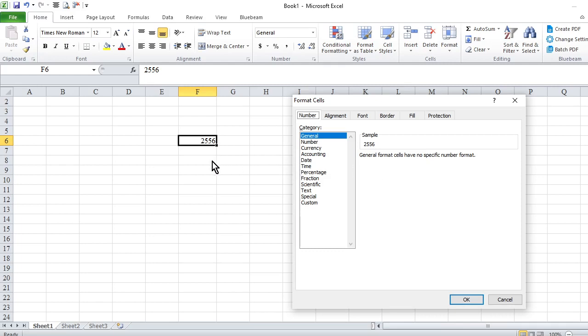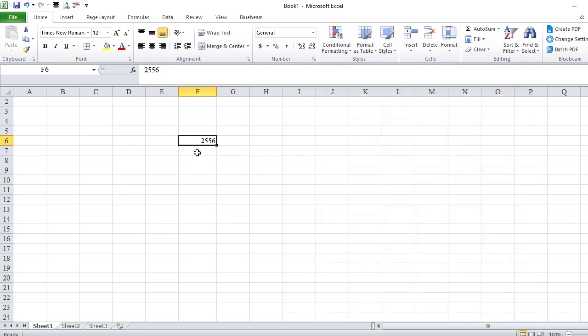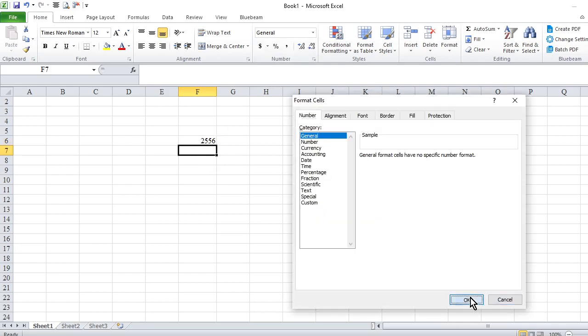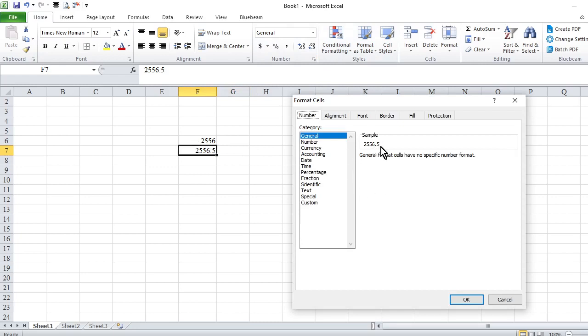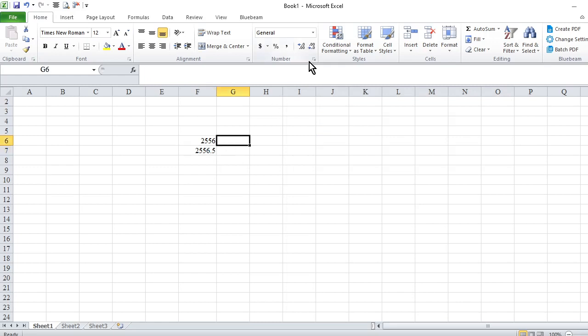Let me add another number in the same general format. By default, if you write any number, it will be formatted as it is. The default format is general. If you don't change it, it is general. So these are general. It is not 0.5 because we added it ourselves. You see these numbers. Let me come here and show you the number format.